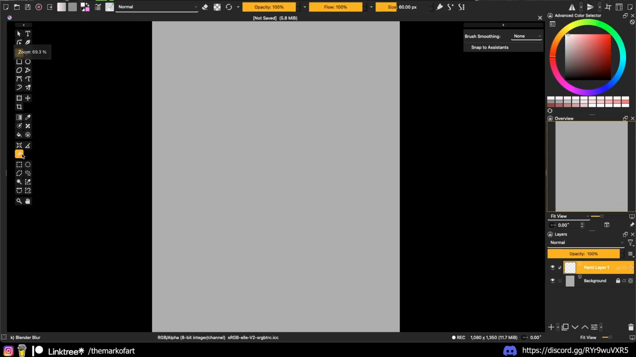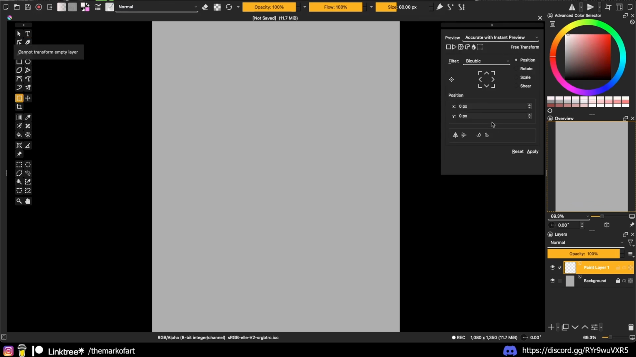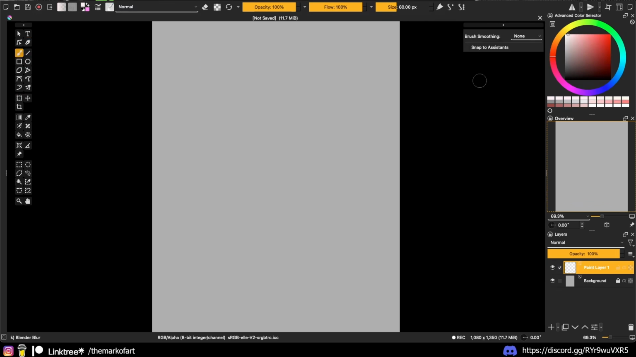Now my toolbar is floating and I have tool options already. With every tool I pick, the options come directly. I don't need the docker around. So this is what I use usually.